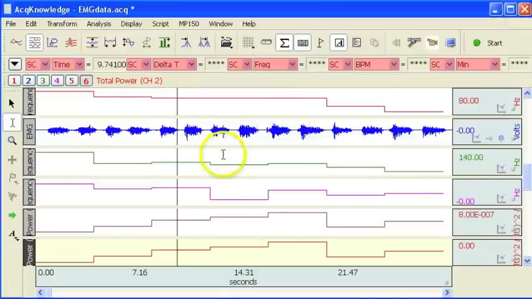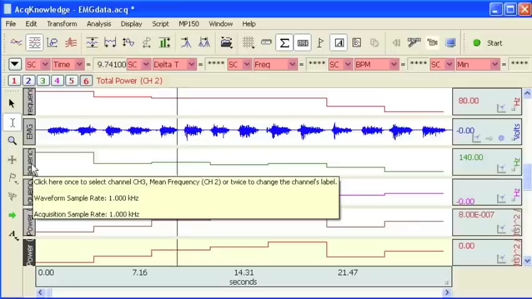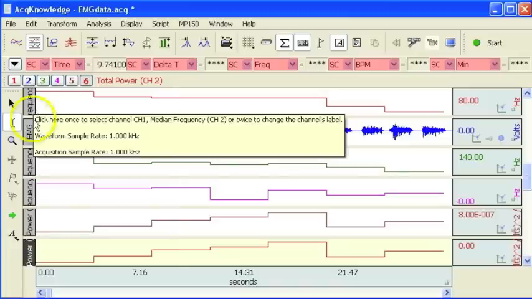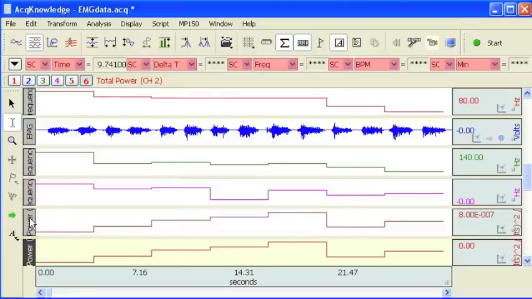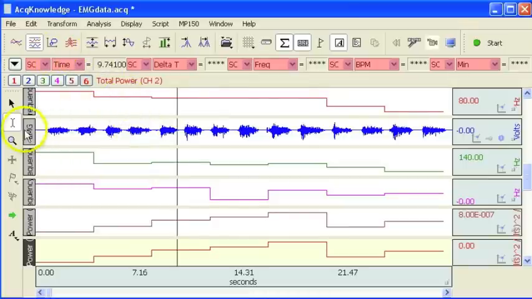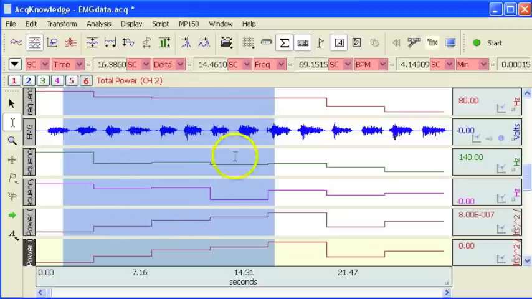Now if we go and look back at the data, the raw file, we can see this channel here is our raw EMG. This one here is the channel for median frequency, mean frequency, peak frequency, mean power, and total power. And then we can select a time period and get additional measurements from any of these new channels.